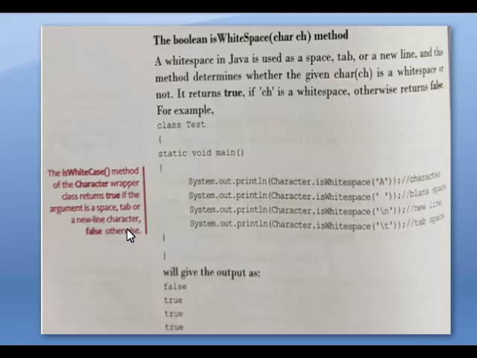The statements are like this: System.out.println(Character.isWhitespace('a')), so it is false. Next, Character.isWhitespace(' ') with one empty character, so it is true. Character.isWhitespace('\n') means it is a new line, so it is also true. Character.isWhitespace('\t') means that is a tab space, so it is also true.